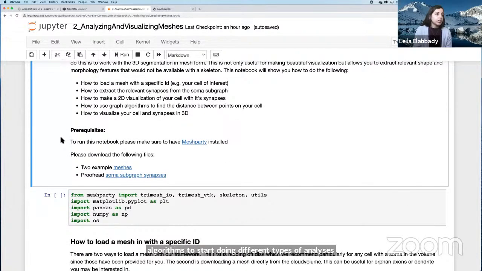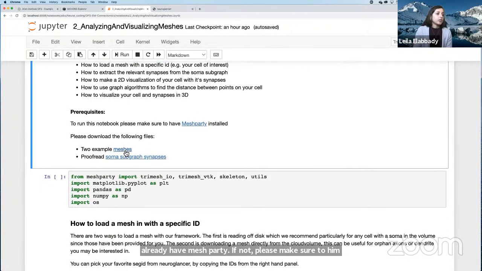As a prerequisite, if you use the Conda environment that we had set up, you should already have Mesh Party. If not, please make sure to install that. And again, you can link to the two example meshes here. Instead of using the file with all of the synapses, we'll be using the SOMA subgraph synapses, which is just a subset, so it's a smaller file. You should already have it in your data folder. Those are all of the synapses between excitatory cells that have their somas within our layer 2-3 volume.